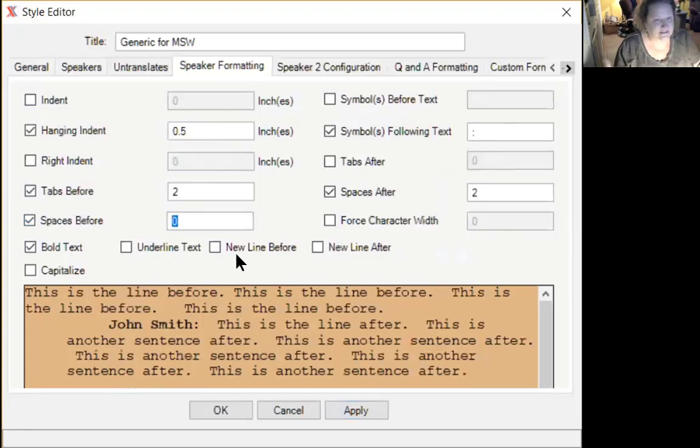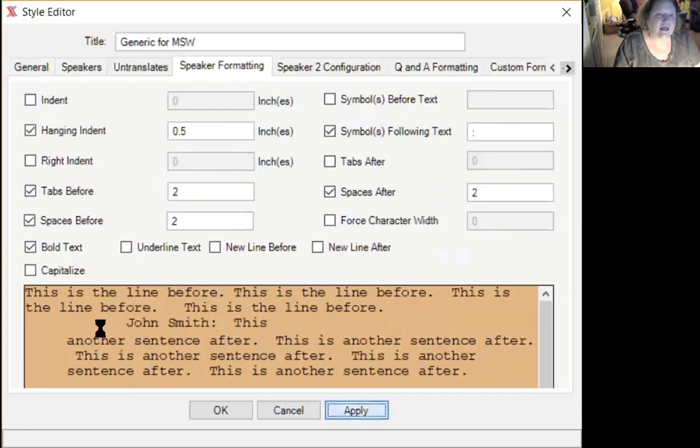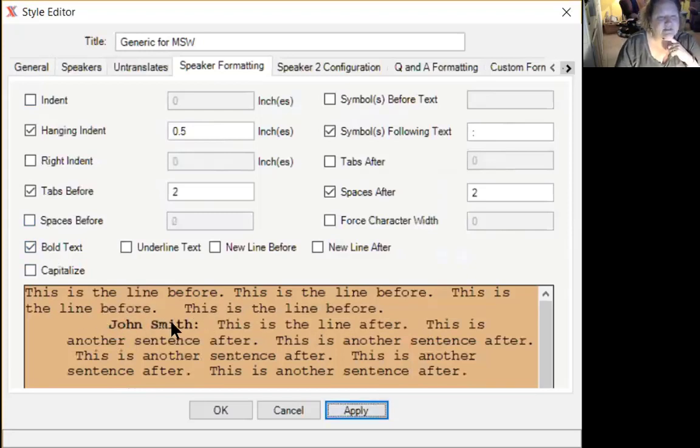Let's say that someone for some reason was using 12 spaces. You could use 2 tabs, that's 10 spaces, and then add 2 here, apply, and it moves it over by 2 more spaces, making it 12 spaces before instead of just 10. I can just deselect this and click on apply, and it's going to go back. I can choose to bold the text of the speaker. This does not bold the text that follows the speaker. It only bolds the text of the speaker. I can choose to underline the speaker.